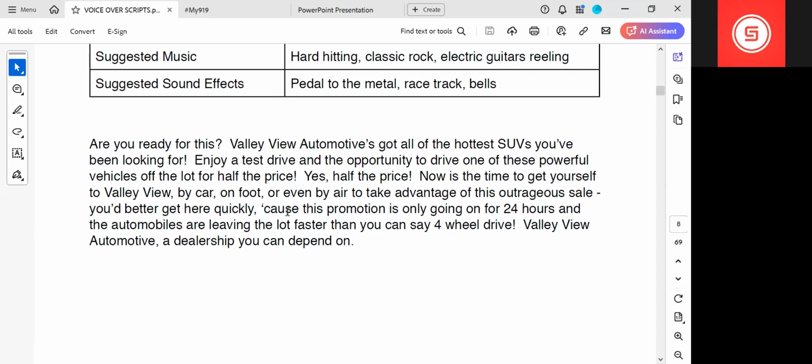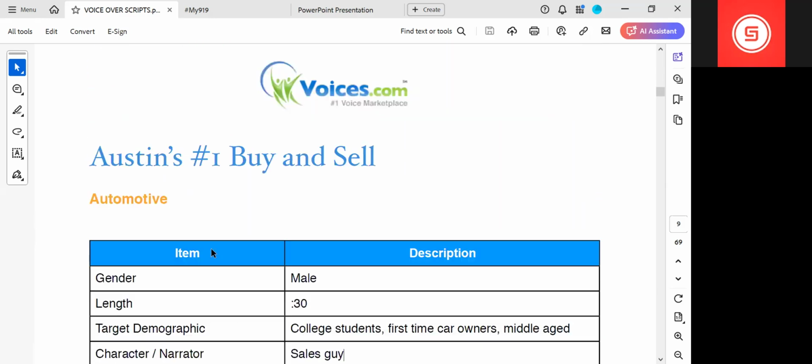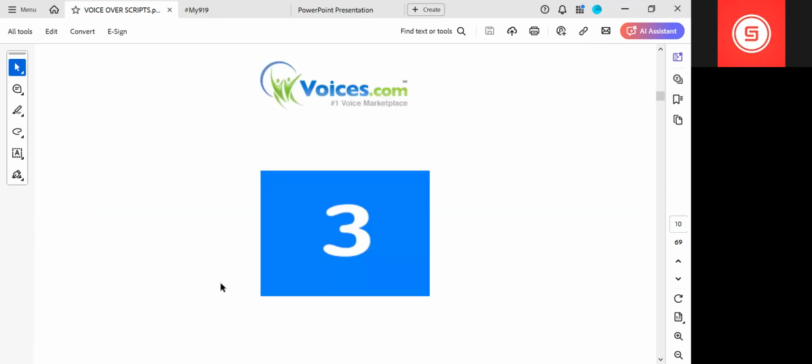You better get here quickly because the promotion is only going on for 24 hours, and the automobiles, the cars, whatever, are leaving the lot faster than you can say four-wheel drive. Valley View Automotive, a dealership you can depend on. Right, we'll do one more. Okay, not an automotive one.